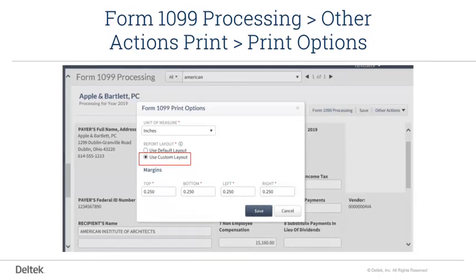If the values are not aligning on the fields of the 1099 form, you can click on the Other Actions menu, Print, and select Print Options. Select Use Custom Layout and modify the margins as necessary. Print to a blank piece of paper and compare that to the 1099 form until the values line up with the correct fields on the 1099.